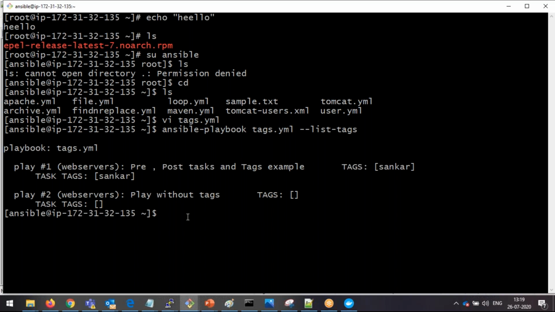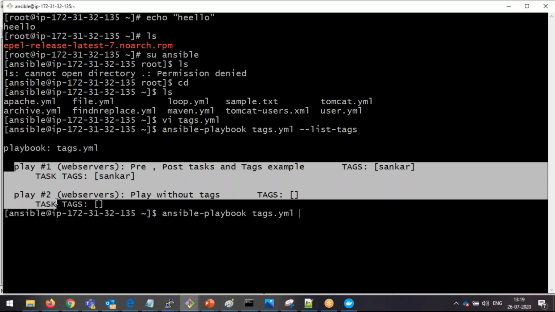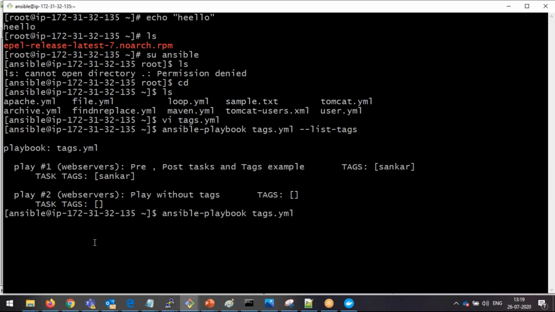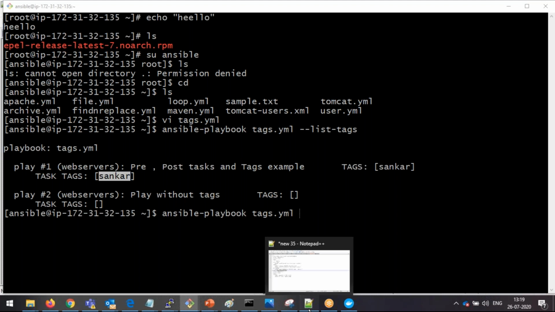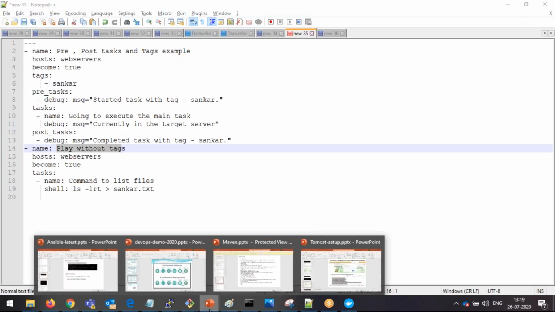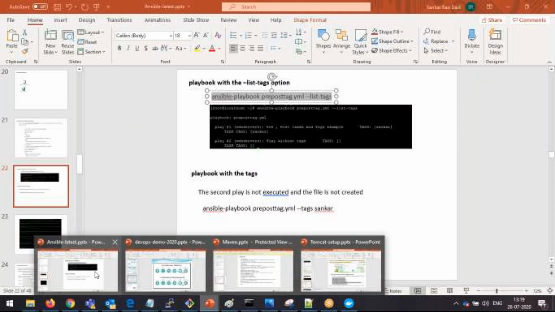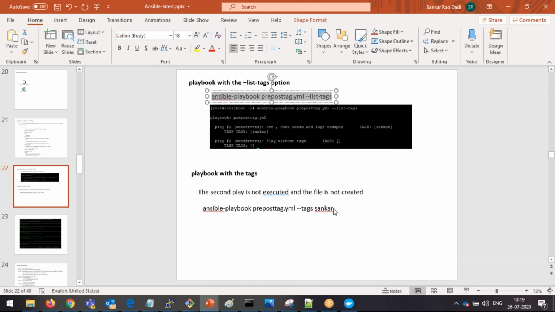So now I want to execute. If I execute the playbook tags.yaml file, it is going to execute both plays, play 1 and play 2. My requirement is that I don't want to execute all the plays. Simply I want to execute play 1, which is tagged. This is my requirement. So when you execute the playbook, you mention to execute only the play with the tag so and so.